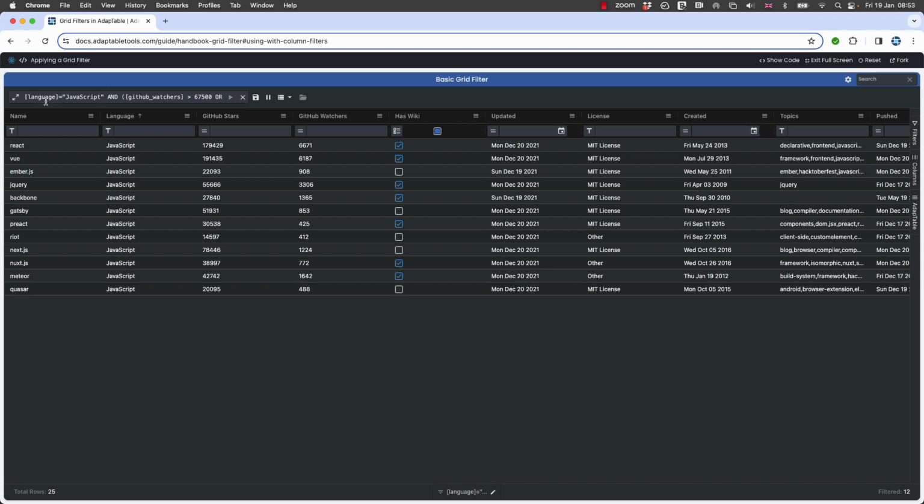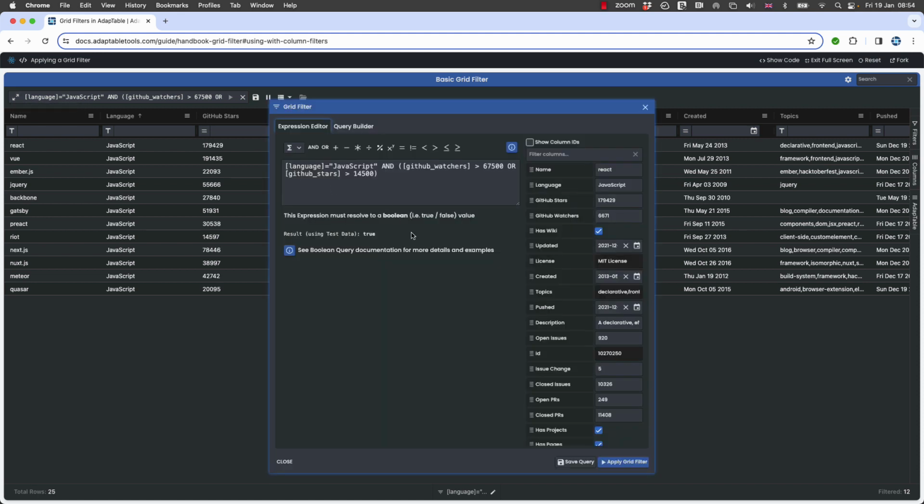Well, this is our grid filter, language equals JavaScript, etc., etc. And there's two UI components available to edit and create a grid filter. The first is the expression editor that's always been in Adaptable, and this is what we can use also for alerts and calculated columns and many places. So this is our grid filter, the language is JavaScript, and either GitHub Watches is greater than 67,500 or the GitHub stars is greater than 14,500.